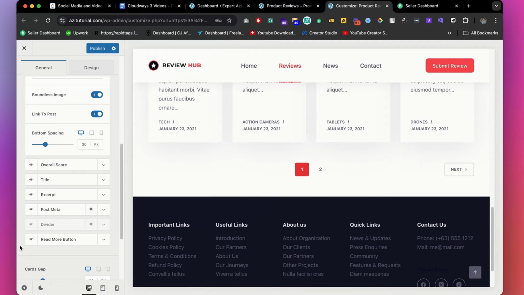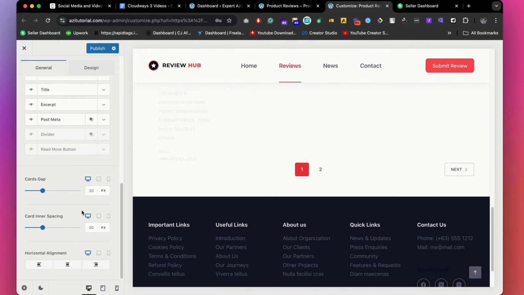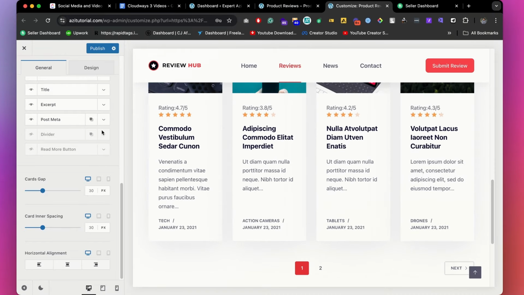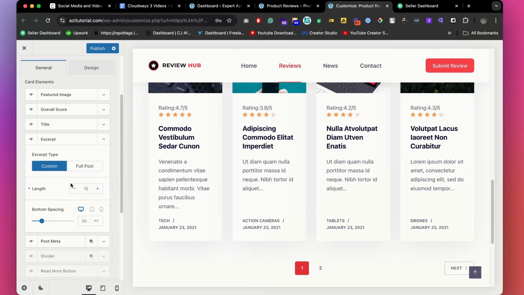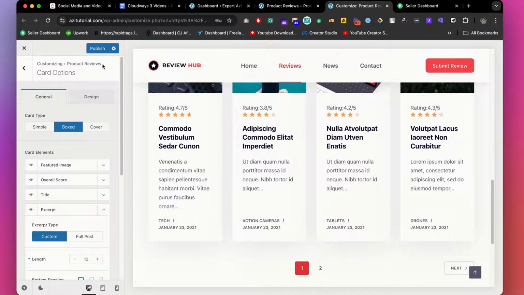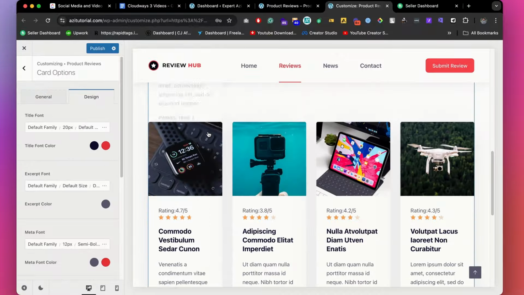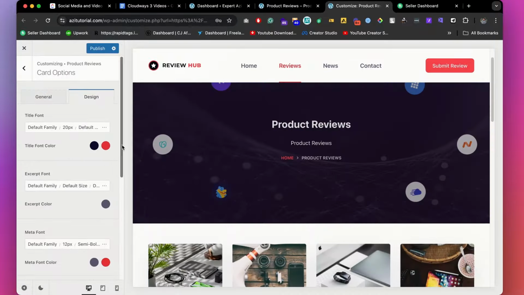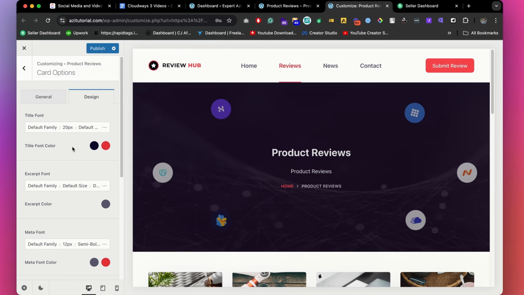So yep, this is all about it. I don't really want that. I'd like to keep it as it is. And if you'd like to reduce the length of this excerpt text, this one, then you can do this. You can increase and decrease from there. Okay, that's pretty fine. And if you go to the design, then you can change the color if you want. Then you can simply change it.